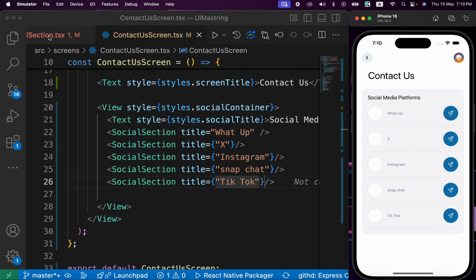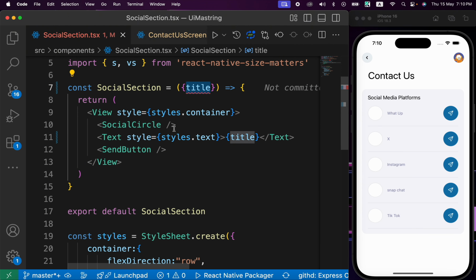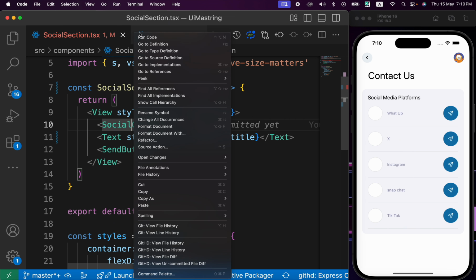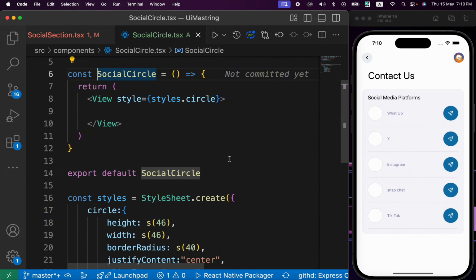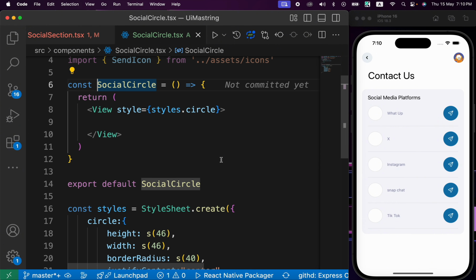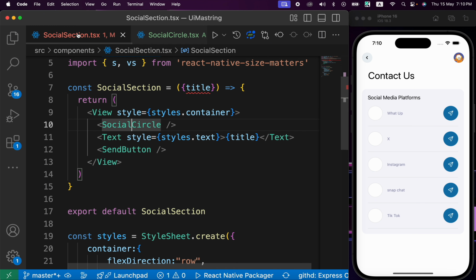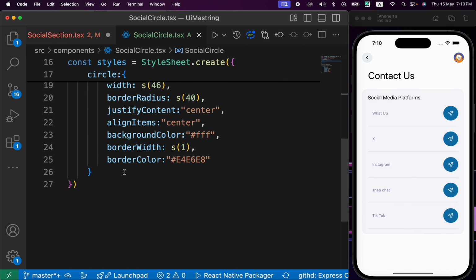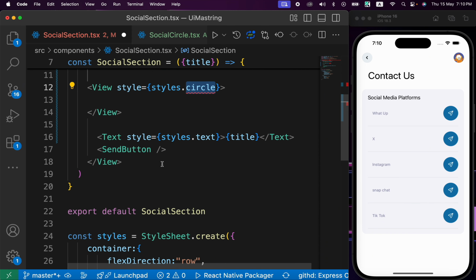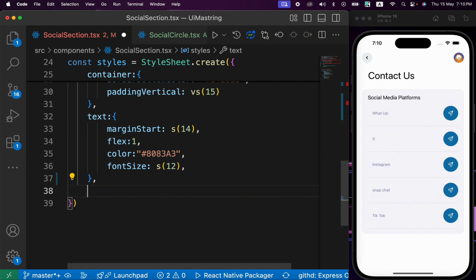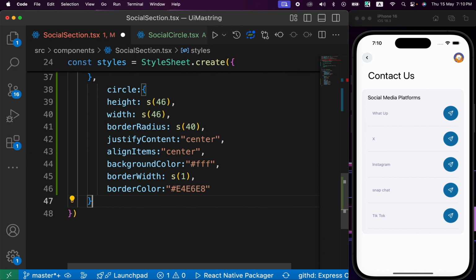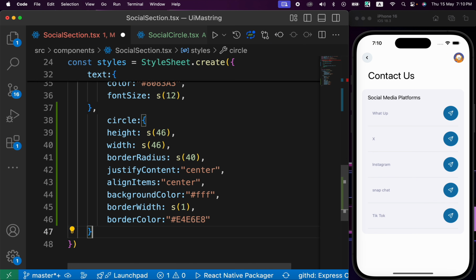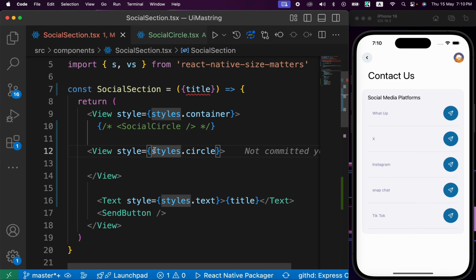How about the icons? Let's go to our social section. We got here social circle. If we open this component, we're gonna find it. It's a very simple component. So let's try to just copy this view and try to render it directly. So let's comment this and let's add a view with the styles.circle. I'm just making this to avoid something called props drilling. So instead of passing props from our social circle to our social section, then passing another prop from social section to contact us screen, it's a very bad approach. So let's make it like this. It's just a view with a style.circle like this.